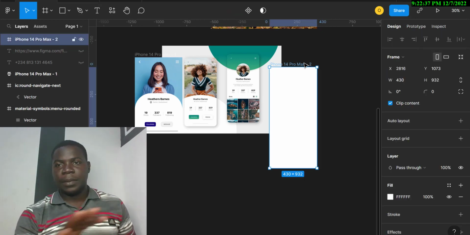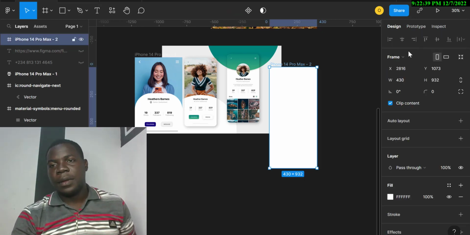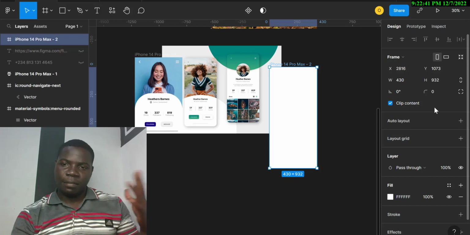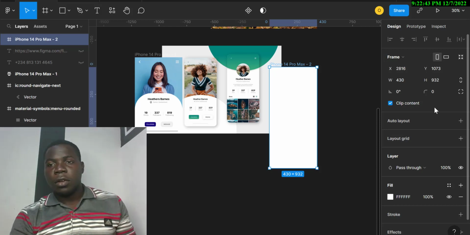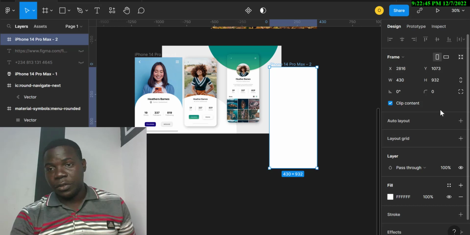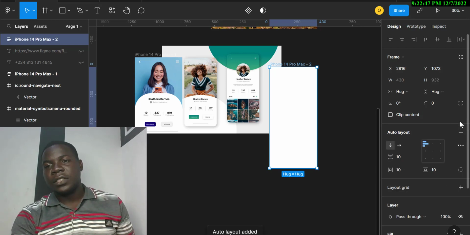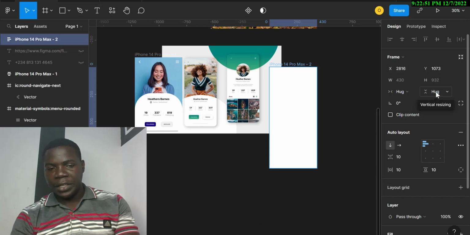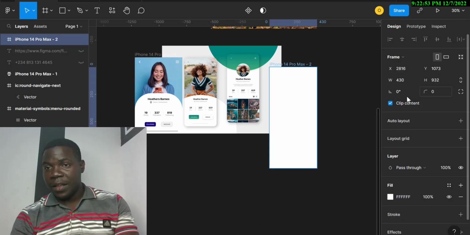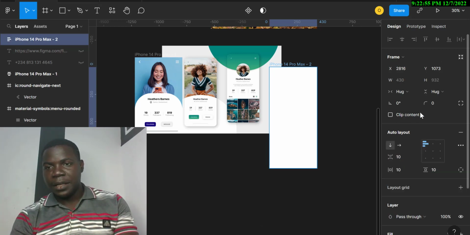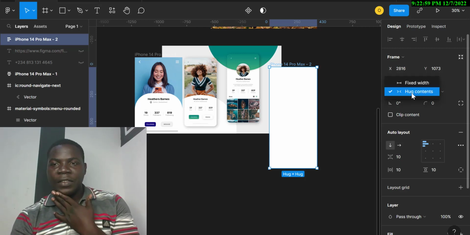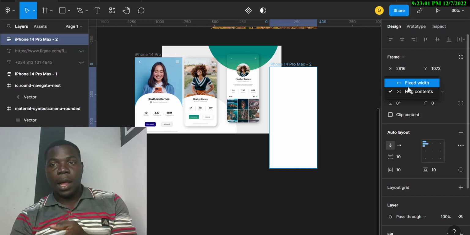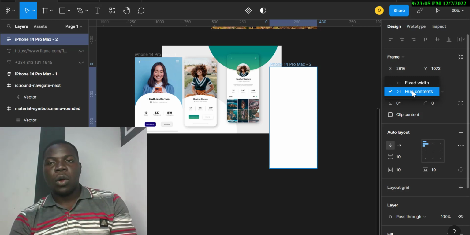Okay, now this is a frame, no doubt about that. This is a frame having its width and height, like the normal frame we do have. Now, when we convert this to auto alignment, something changed. Look at what we have in here. Let me undo that. You see, we are not having that, but immediately I convert it to auto alignment, we're having this. Now, we are having two options for now: fixed width and hug content.